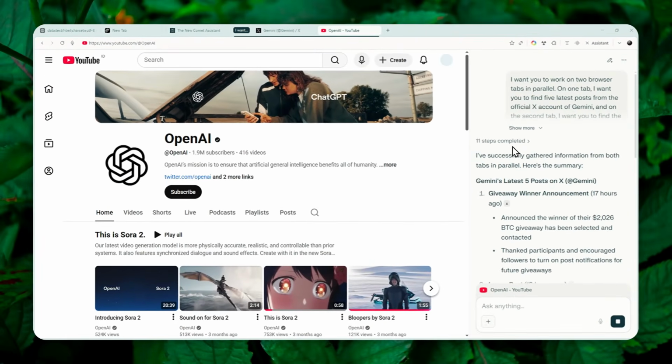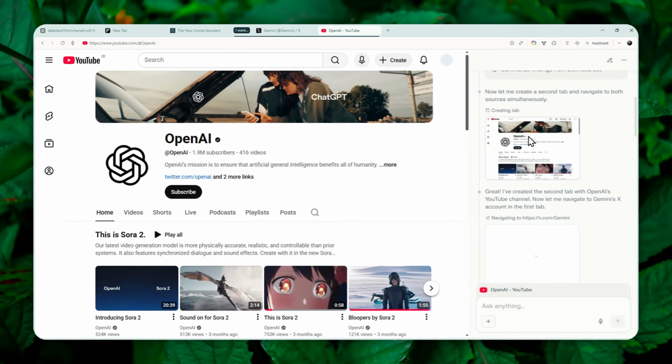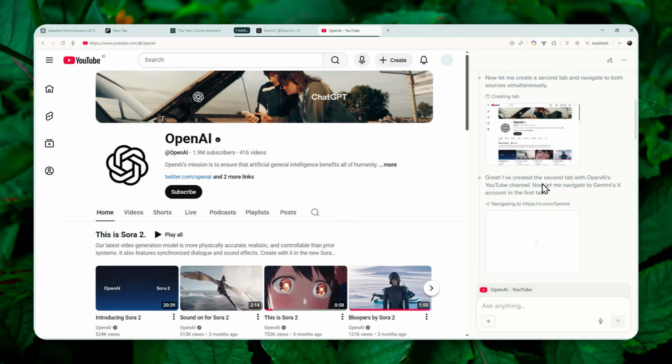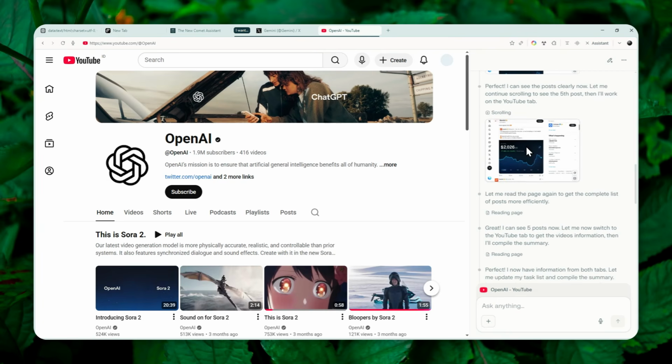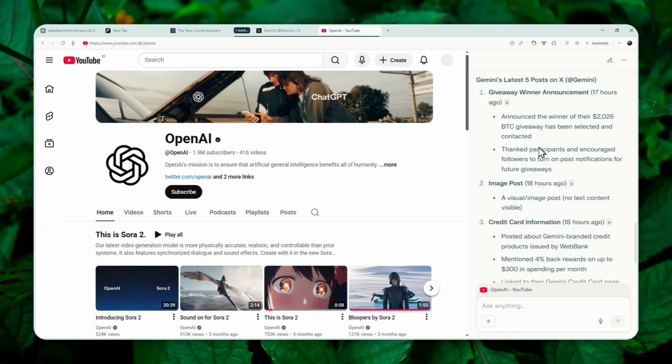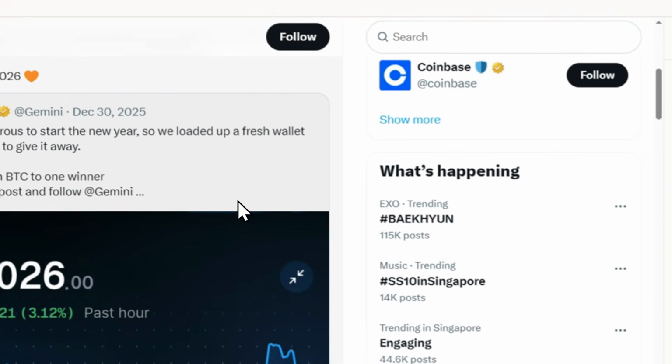Okay, so this is the result. As you can see, there are 11 steps completed. It is using 2 different tabs. Again, there is no official mention of how many tabs it can work on in parallel. I have tried it on 10 different tabs, although again it makes the process significantly slower. So maybe 2 to 3 tabs is my recommendation. But anyway, as you can see, it is able to do it quite well. And finally, I got this answer, a summary based on the 2 tabs that it was working on.